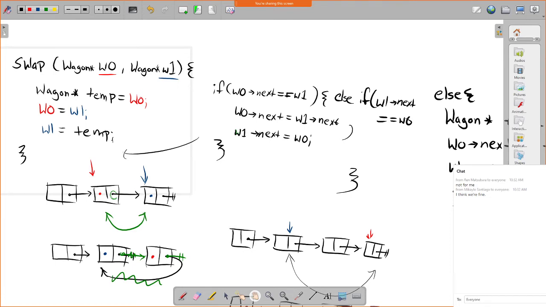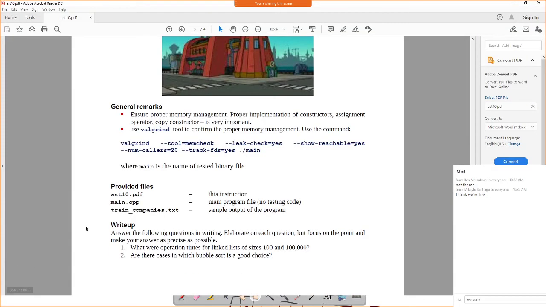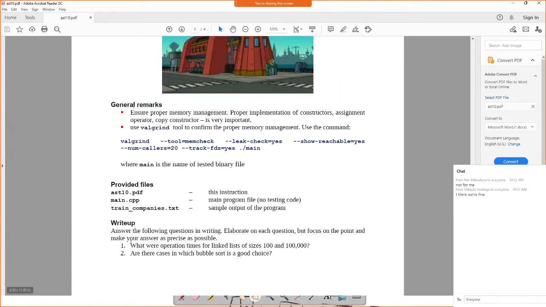Right. Okay. So last thing, for sure this time, for assignment 10, is the write-up. There are only 2 questions this time, and they're, again, a little bit open-ended. The first one is, what were your operation times for linked lists of size 100 and 100,000? I'm not expecting a super accurate time result on this, so either just run a stopwatch while the program is running, or if it takes a long time to run, which it might for 100,000, that doesn't actually sound too terrible, but it might take maybe 20-30 seconds.